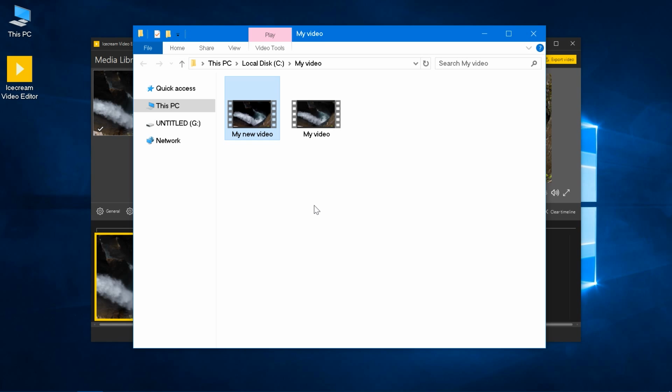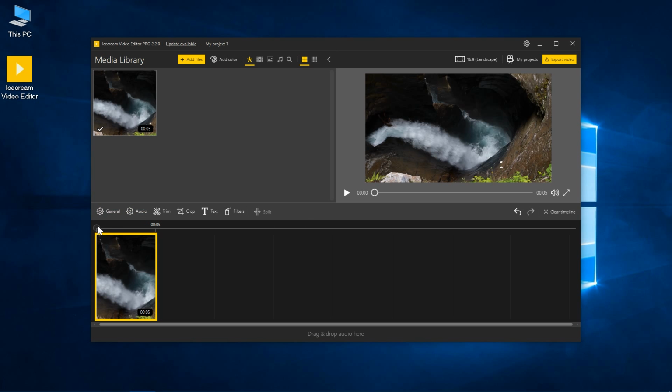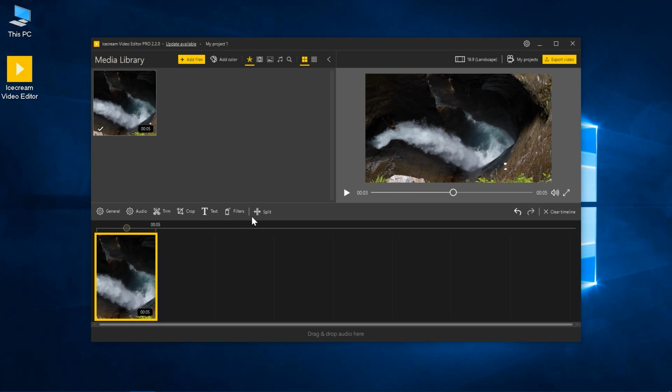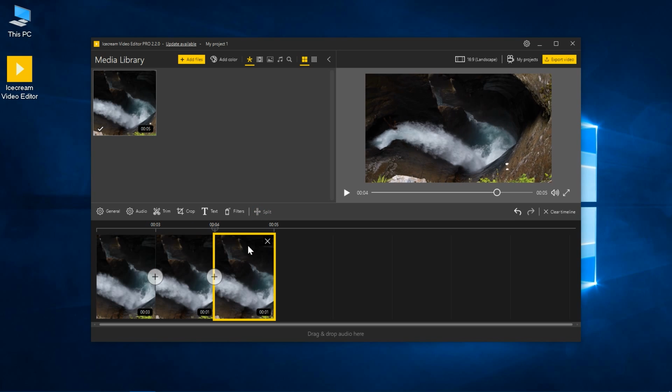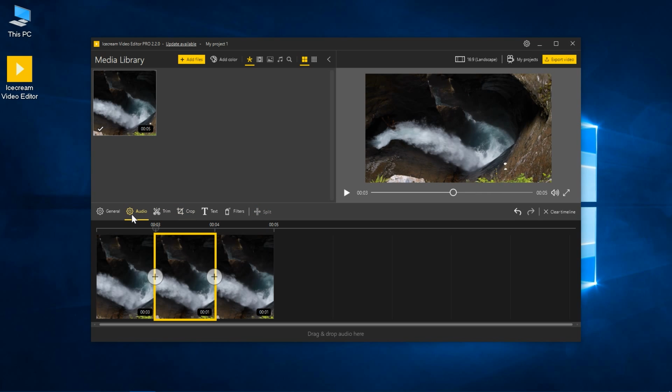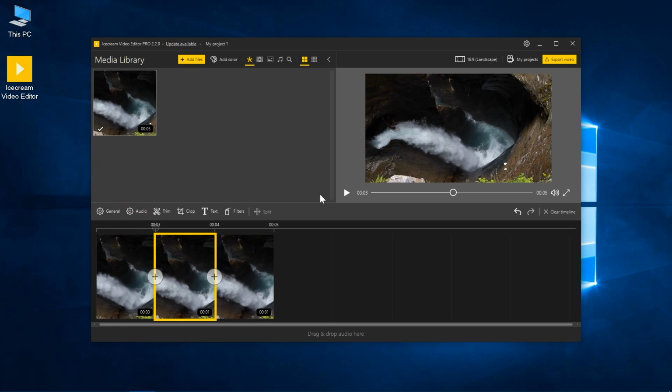Now you know how to remove audio from a whole video. But what if you need to mute just a part of a video? Split the video into several parts using the Split button. Then click the scene you want to mute and go to its audio settings panel. Uncheck Keep Original Audio option and apply changes.